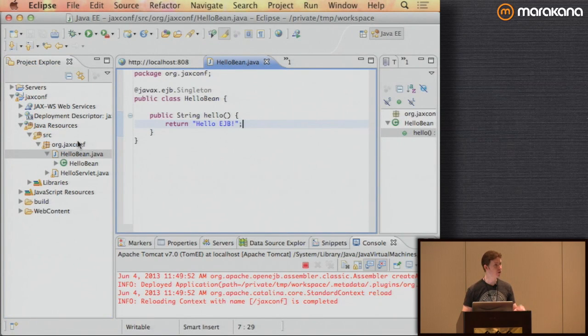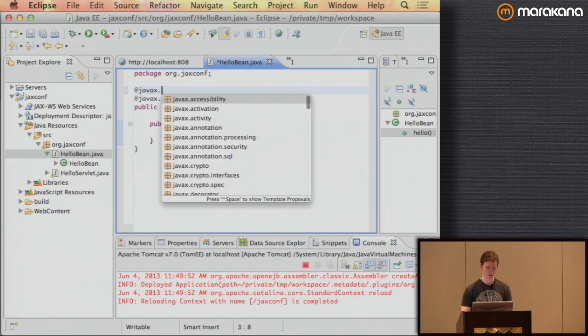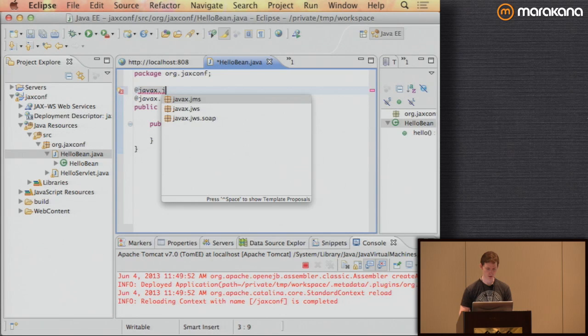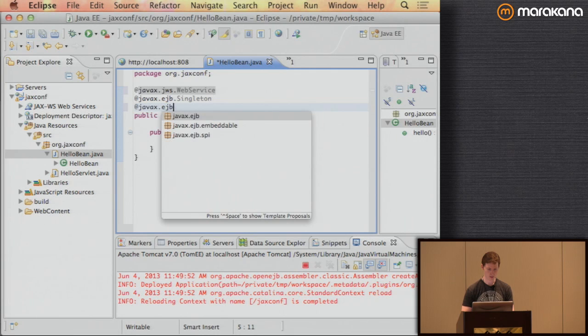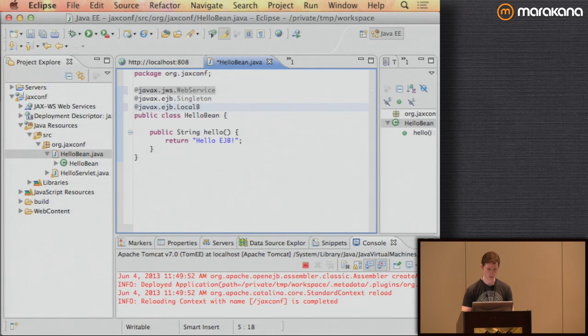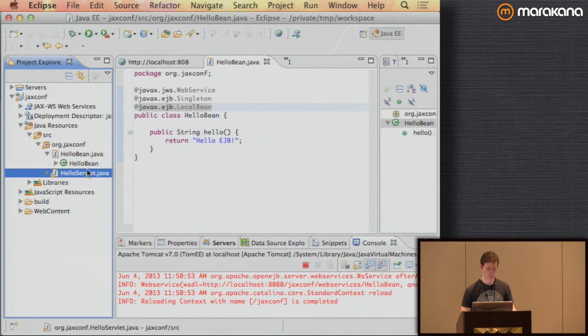This is the full profile. This is basically the TomEE Plus version, which is very close to full profile. So let's do some web services. Okay, so I annotate my EJB with JavaEE web service, and now it's both a local EJB and a remote web service.